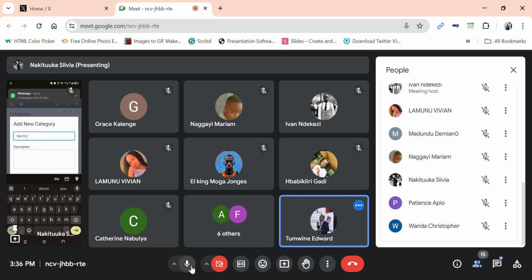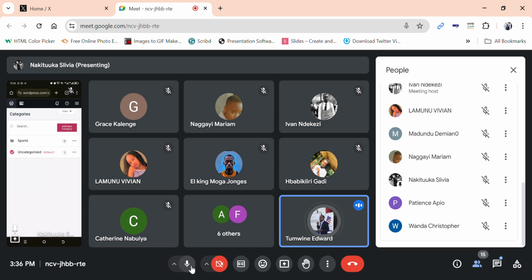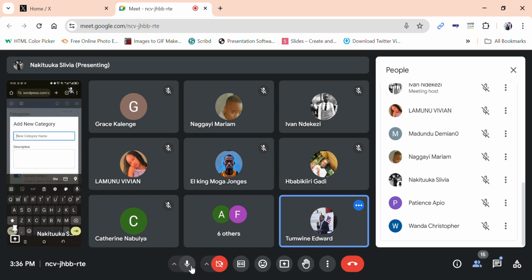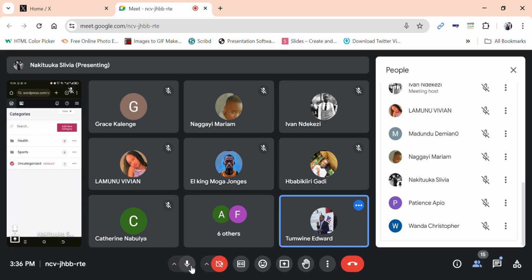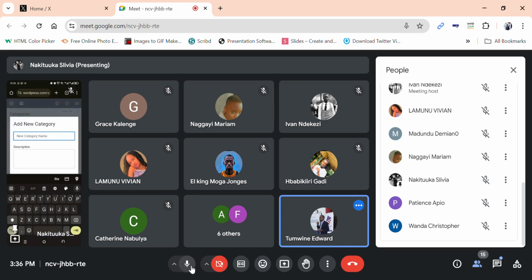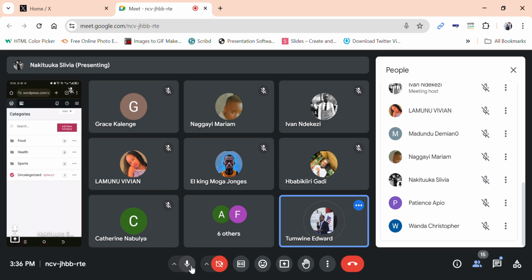You scroll down, then click add. So add like 3 categories and then we proceed. Okay, this is fine. Yeah, so now we can go back to Jetpack.